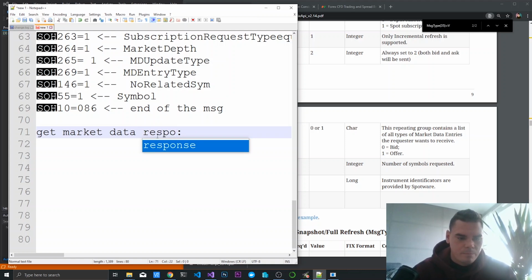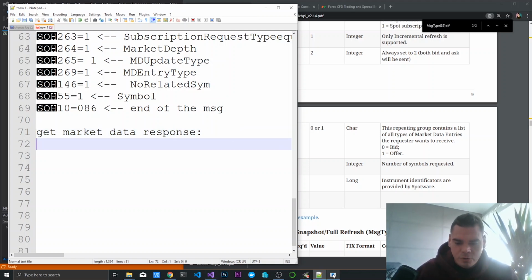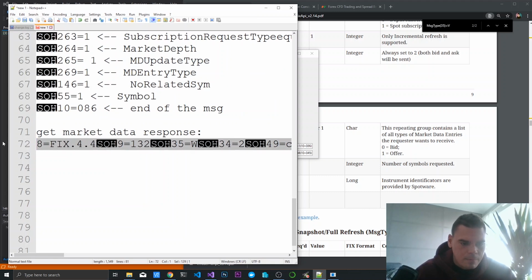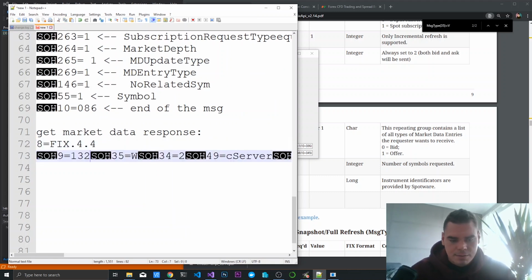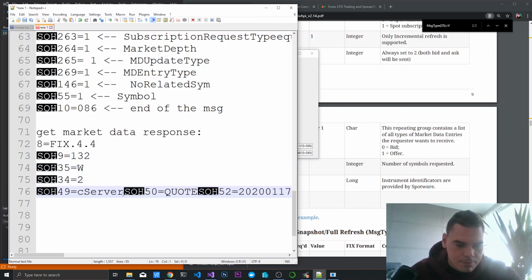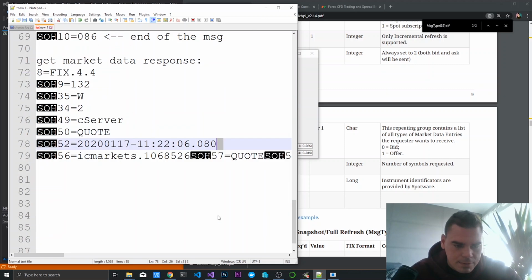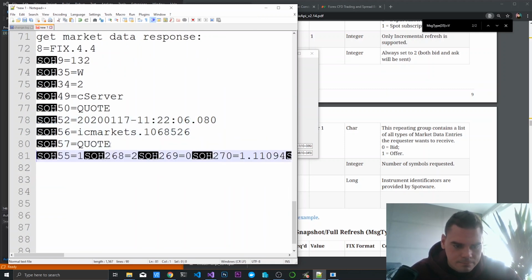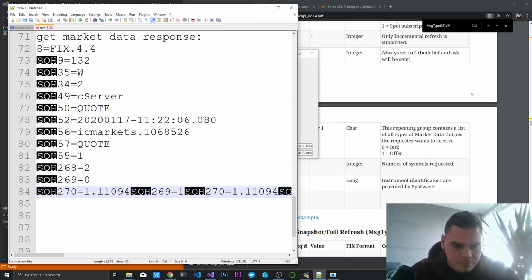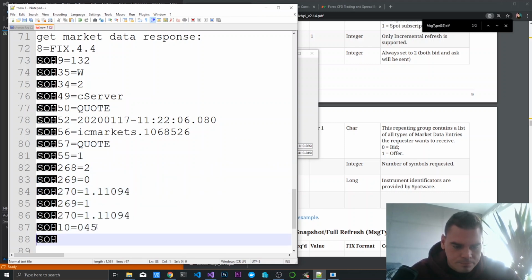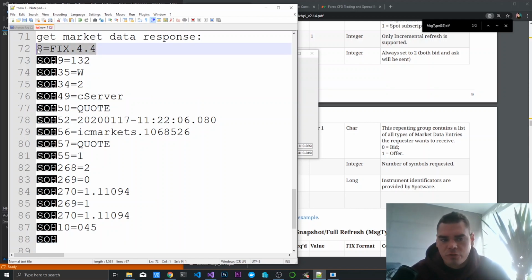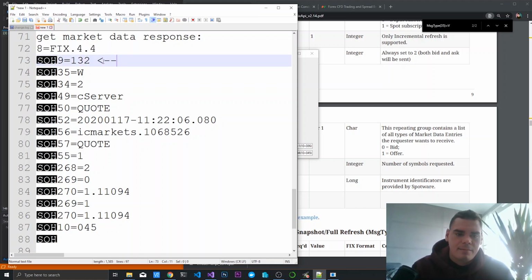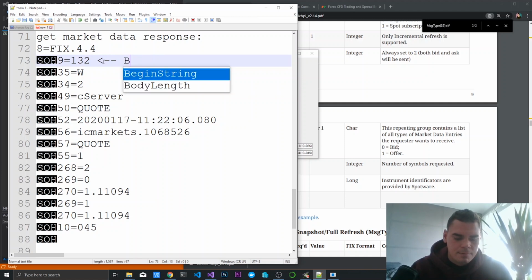So now let's check what we receive. Response, get market data response. So let's go quickly in here. Copy that one. I need to again format it to a readable format. Let's wait a little bit. Okay guys, so this is the response that we received from the get market data request. So one more time, FIX 4.4, it's obvious, this is the body length.